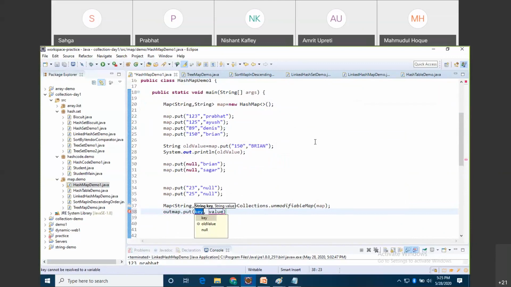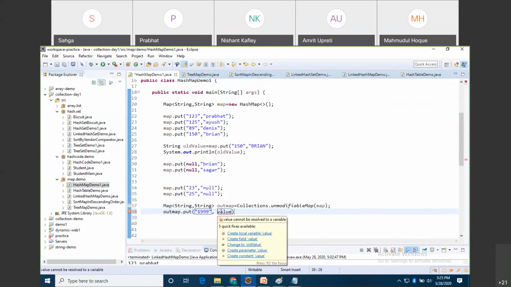So as a key, I am putting anything. This is a string. So suppose I am putting here 199, something like this. And the value is also a string. So I'm going to put okay, whatever. Anything you can put, X, Y, Z, W. A string you can put.